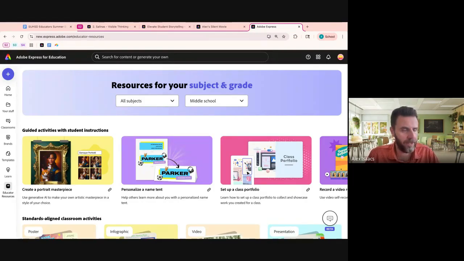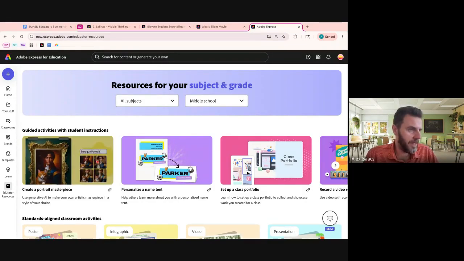And then just for the record, the further left in this row or the further to the top, you will have the newer activities. This Create a Portrait Masterpiece is so new, it wasn't there yesterday, I don't think. So they're adding new guided activities basically monthly. And I'm going to show you this Animate Character tool soon enough today, and that's going to add even more creativity options for you and your students.